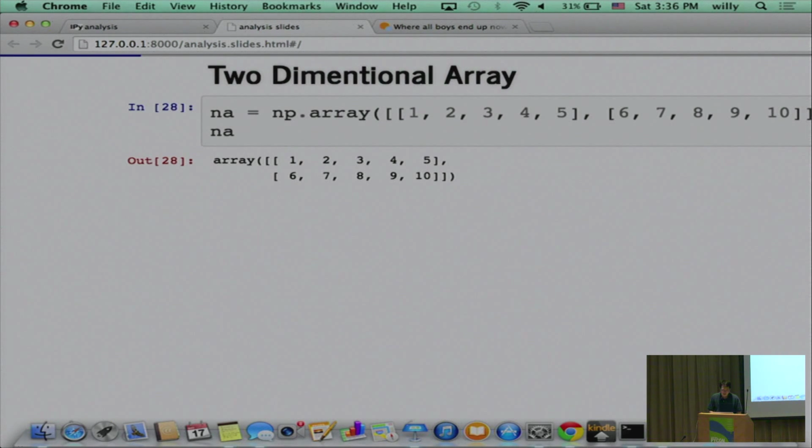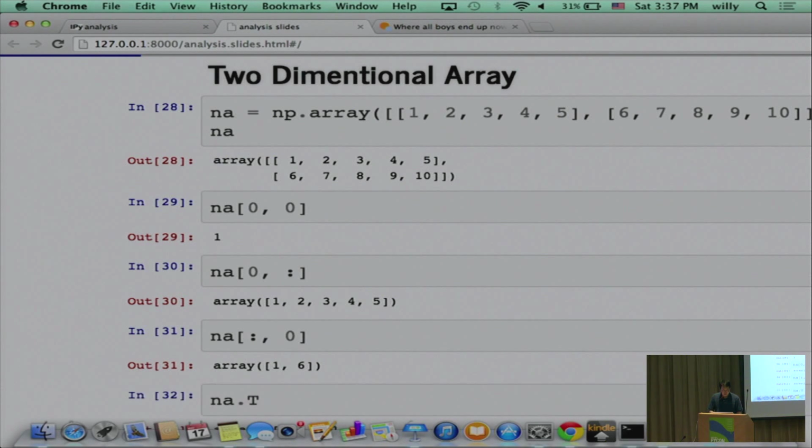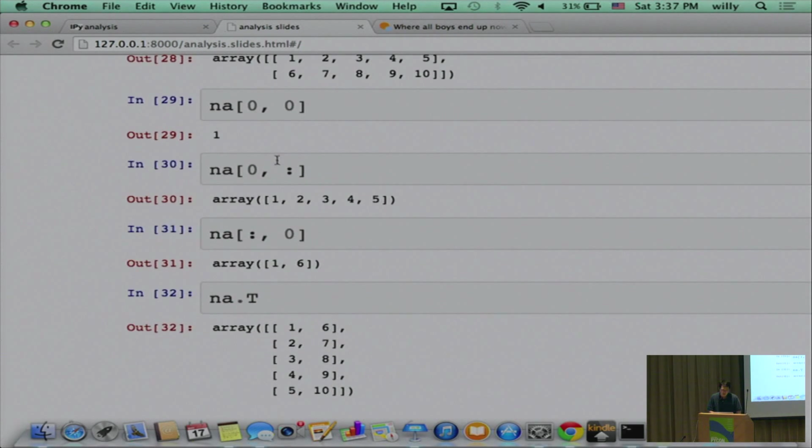And then there is the two-dimensional array. We just want to get the first row and the first column, so we give 0 and 0. This one means we want to get the first row, but every column, so we get the first row. This means we want to get the first column, so we get each row and the 0 column, so we get 1 and 6. And this one is useful: this is the transpose of the original array.